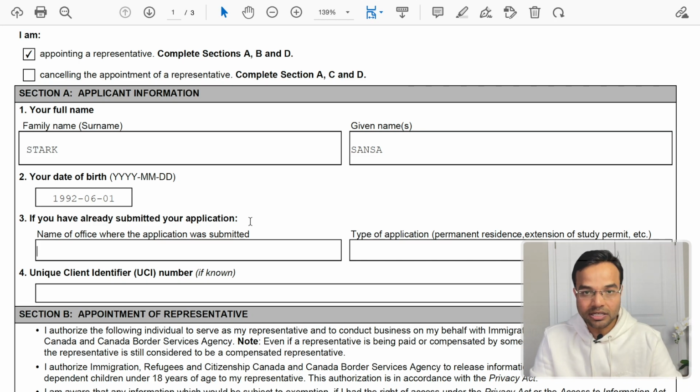In this example, let's assume that I'm creating a new application. So these three fields will not be applicable for me, so I will have to write not applicable in the spaces provided. Alright, so before we start with section B, appointment of representative, let me explain two different types of representatives that you can have on your application.